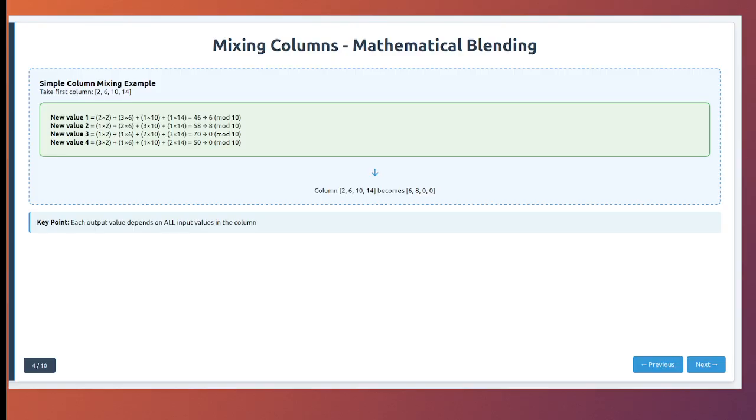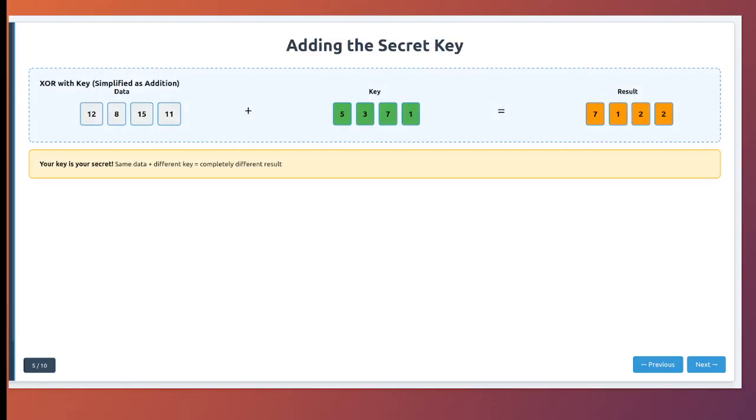It ensures that our results do not grow infinitely large and that every operation can be reversed. This mixing is crucial for security. It means that changing even one input number affects all 4 output numbers in that column. This avalanche effect, where small changes create big differences, is what makes AES so secure. An attacker cannot work on one piece at a time. Everything is interconnected.